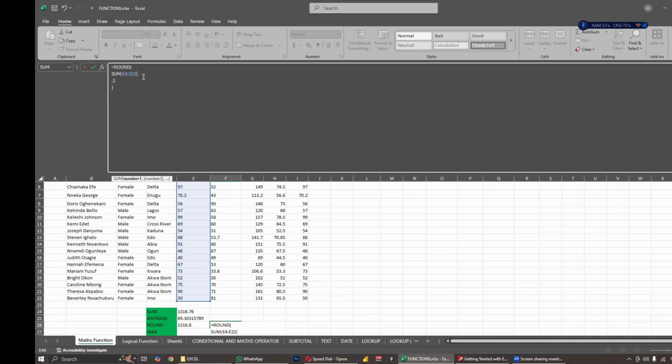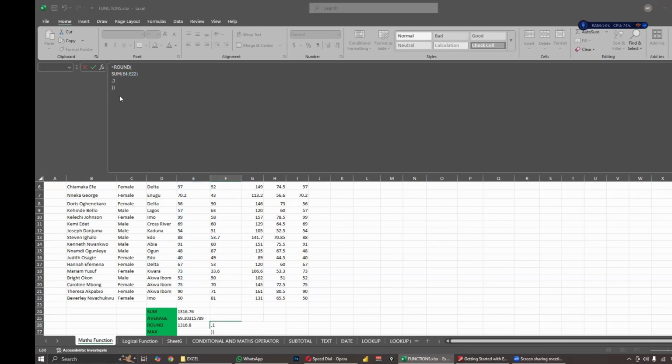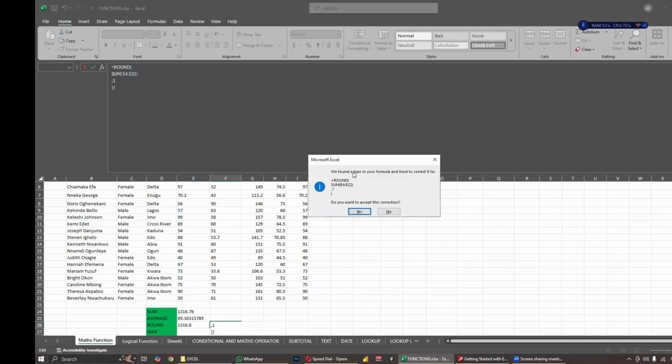So if you miss any of this, let's say I go and put an extra bracket right here, the formula will not be right. It will tell me error. Can you see right now? So you find the typo in your formula and try to correct it to this.